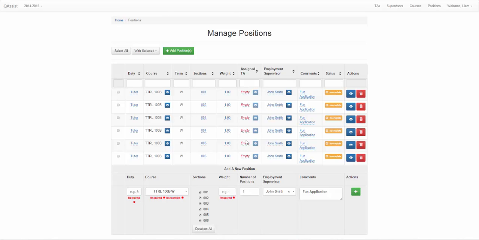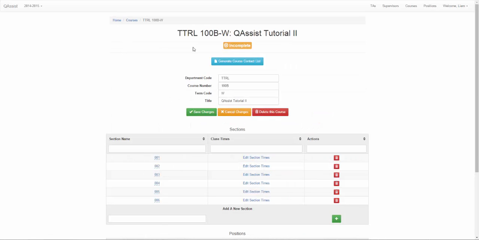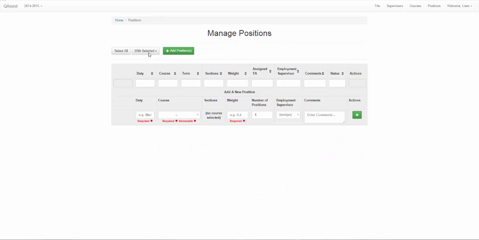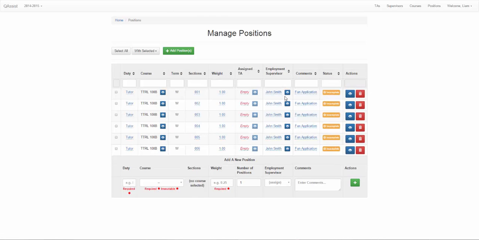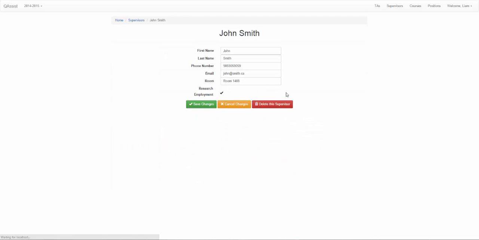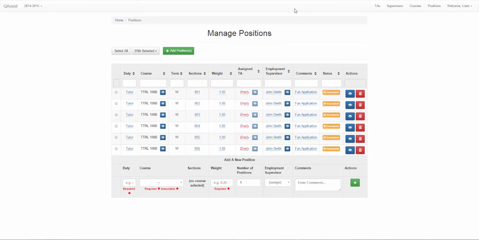Now, you'll notice that there are some other blue eyeball buttons. When you click on those eyeball buttons, it will actually take you to the individual view of that particular item which it's next to. So, for example, if you click that one, you go to TTRL 100B. Now, we'll refresh the page there quickly and see that if you do that again, you can see what goes on. Now, we're going to click on the individual view, and we're going to check that out.